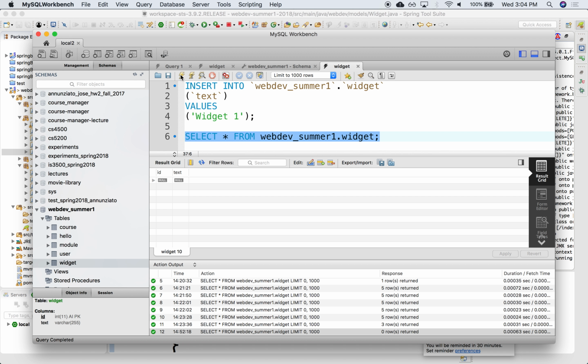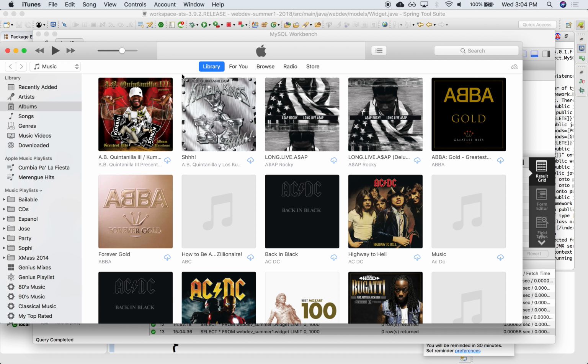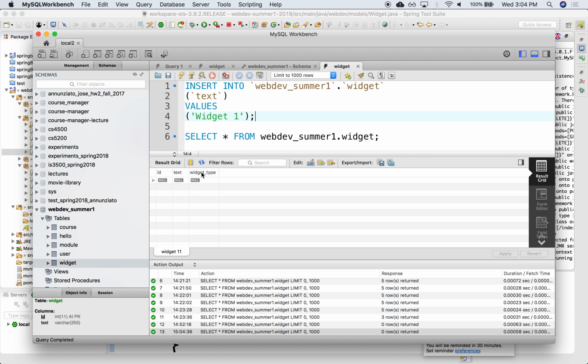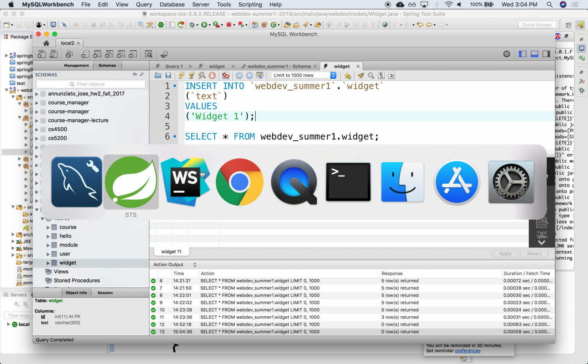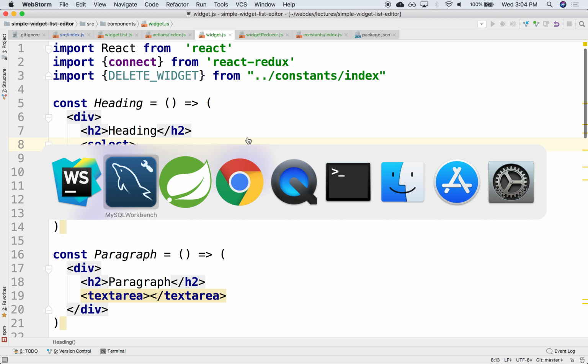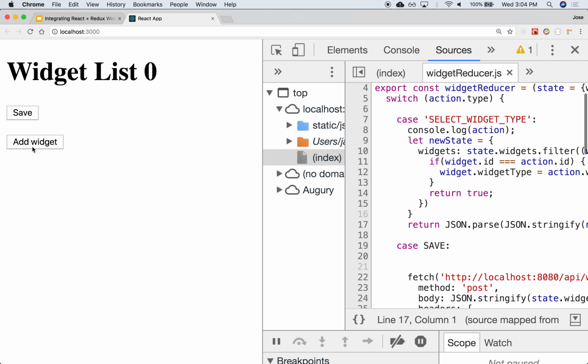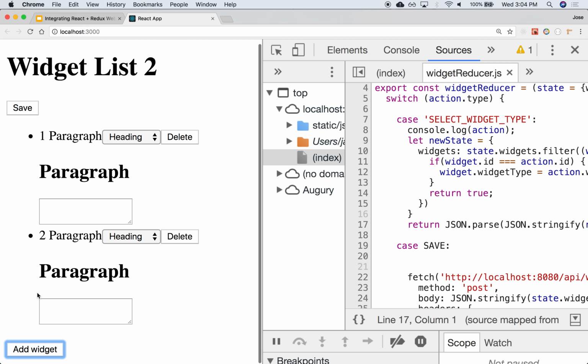If we select that, notice that it created the schema for us. It created the schema for us here that now has a widget type, which wasn't there before, right? JPA created that for us. So let's try and save something. Let's refresh and let's add a couple. Let's do one of each.